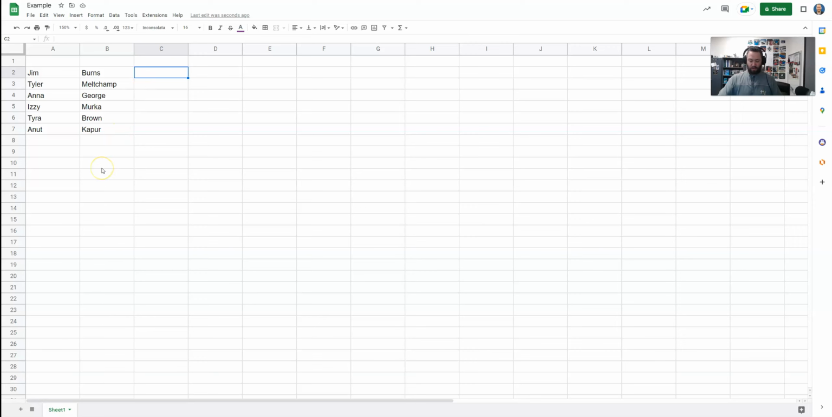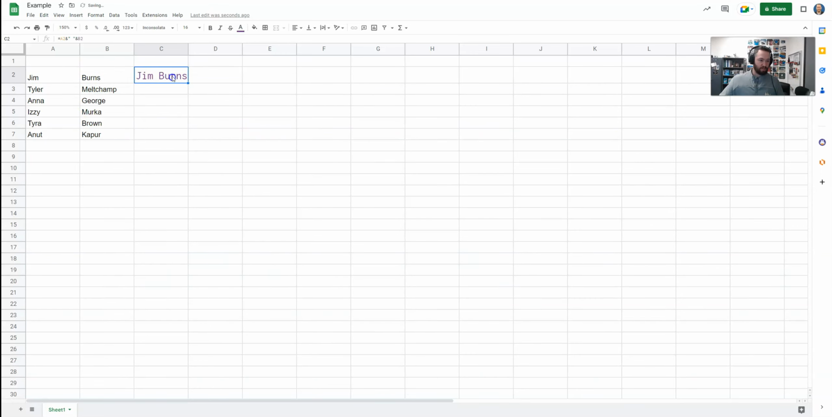So what we're going to do is click on the C2 cell and hit equals. And then we're going to hit A2, that's where Jim is. The ampersand symbol, and then we're going to do a quote, space, quote, the ampersand symbol again, and then B2. So basically we're telling it take Jim and put a space in between there and add Burns. Once we do that, we could hit the enter button and it's going to give us Jim Burns.